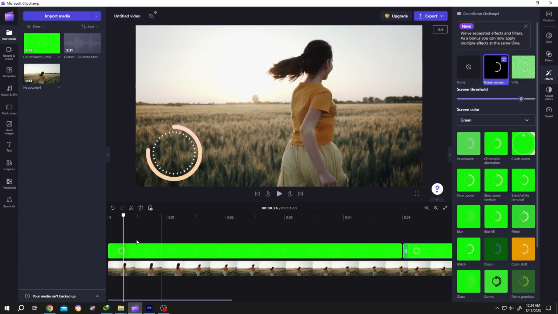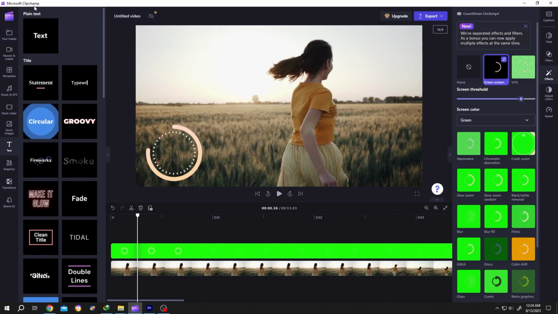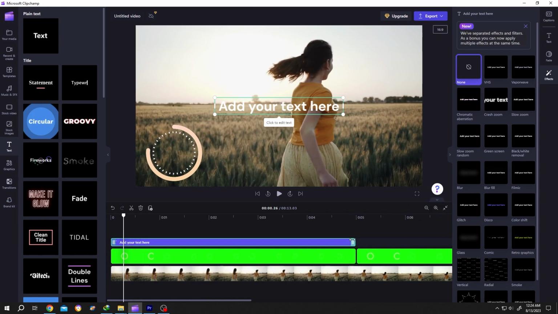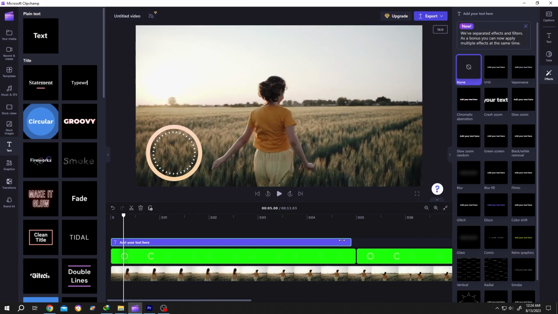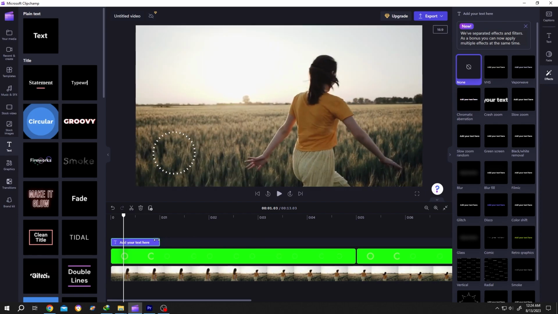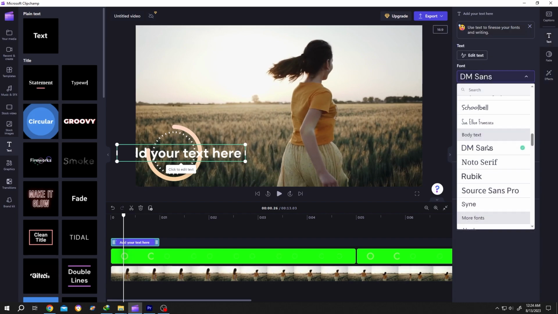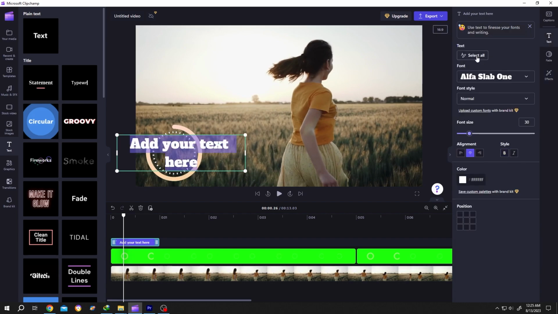Let's zoom in, go to text, default text, drag and drop to the timeline, zoom out a little bit, grab the end of the text layer, left click, drag, make it 1 second long. Now position the text, go to right side, text, let's change the text style, edit text. This will be a 10 second countdown, so 10, escalate up, position it where you want.